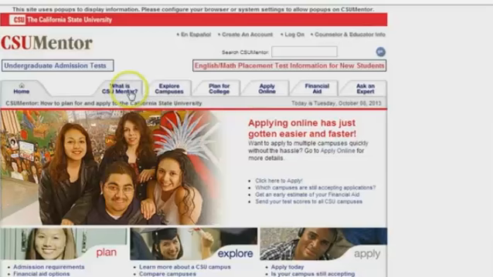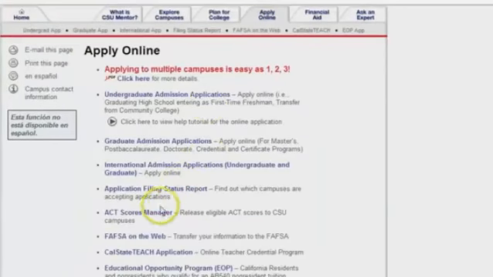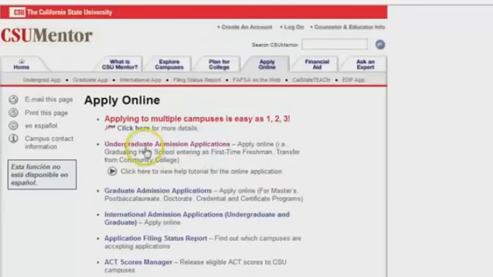A couple of things for you to be aware of. You can research campuses. Where you're going to spend the majority of your time is apply online. Eventually down the road I'll mention the ACT Scores Manager that can also be found on this Apply Online page. And we will spend the majority of our time today looking in the undergraduate admissions application.